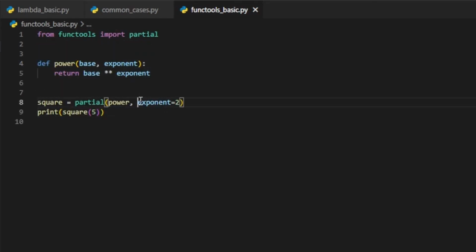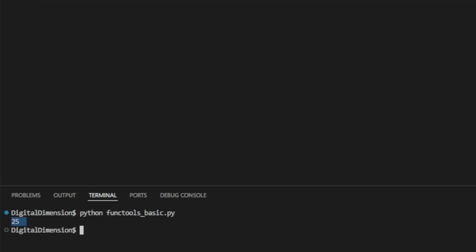functools.partial. It creates a new function with some default arguments pre-filled. For example, let's say you have a function that calculates the power of a number. You can create a new function, square, that always uses an exponent of 2.